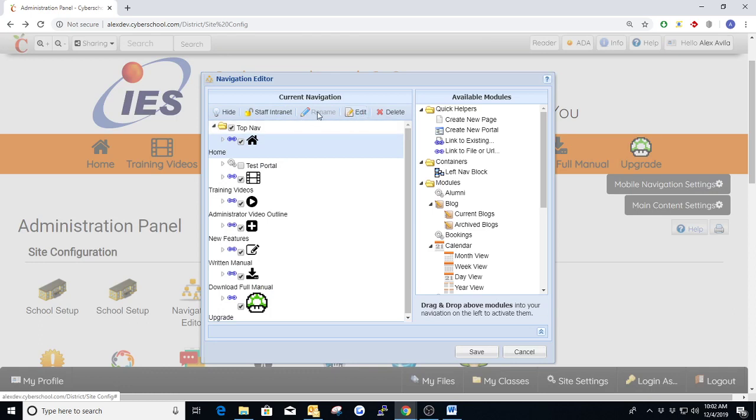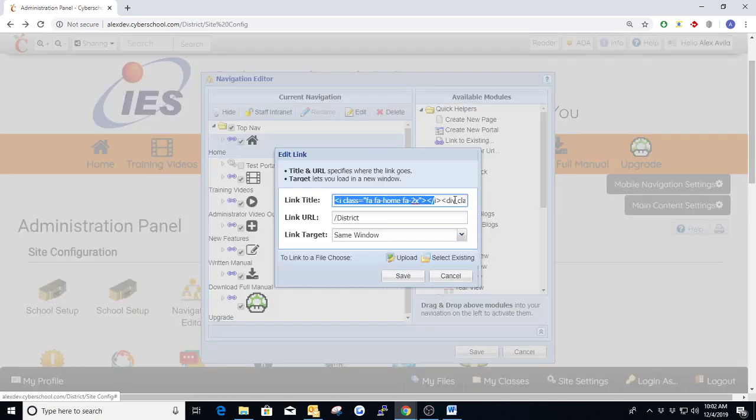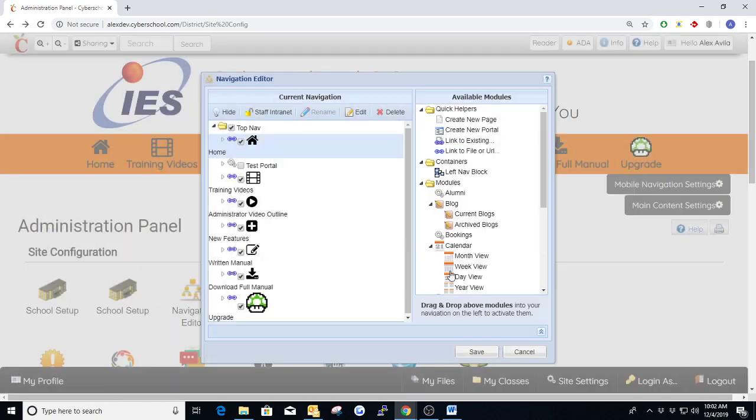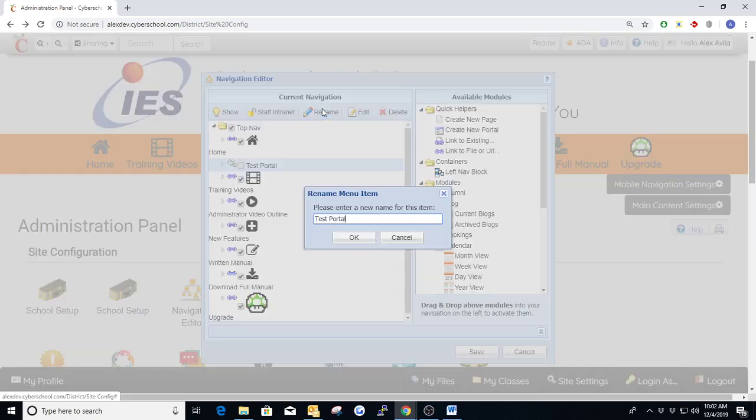Then we have edit. Well, rename is disabled for this particular link here, but we also have edit here, and you'll find when I click edit, I can change the link title, the link URL, as well as the link target. We can also rename this portal here. When I click rename, I can change the name of the portal.